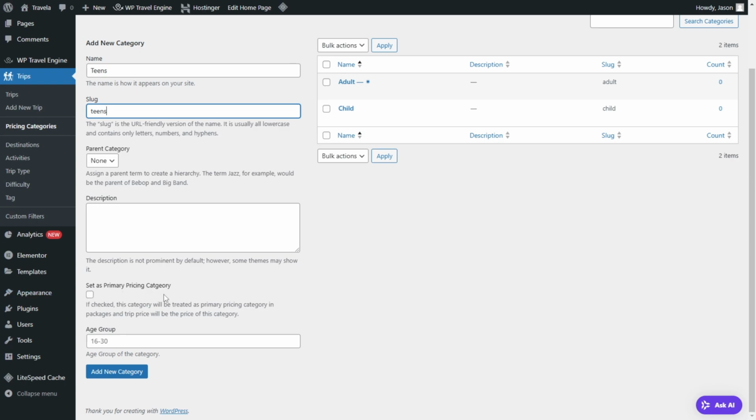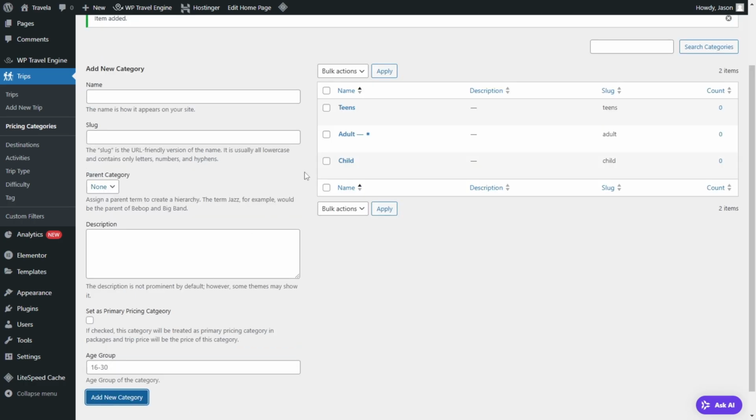So if it's checked, that means that if there's nobody in this price category, I think the trip will not be able to be booked. If checked, this category will be treated as a primary pricing category in packages, and the trip price will be the price of this category, right? So we'll not set this as primary. The age group is from 13 to 19, right? So here we'll click on add new pricing category.